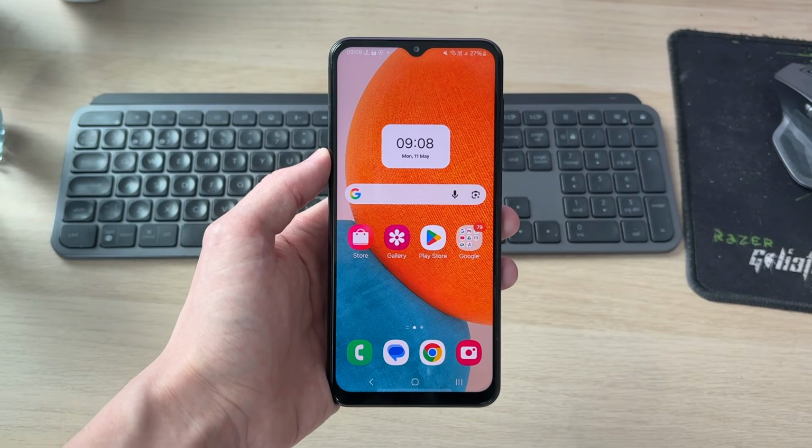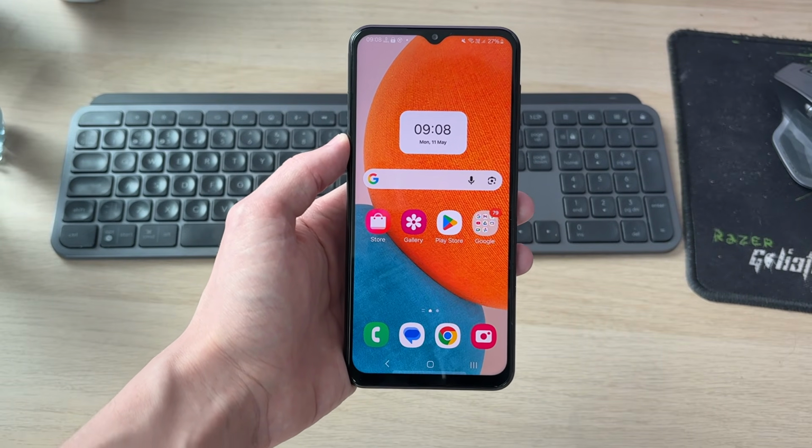We'll guide you through how to check and view SD card storage space on a Samsung phone.